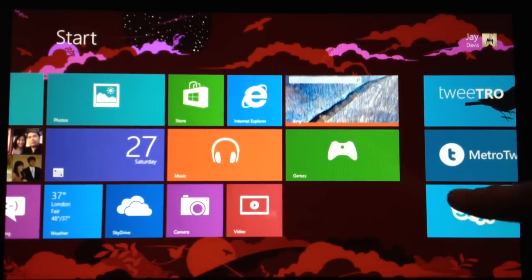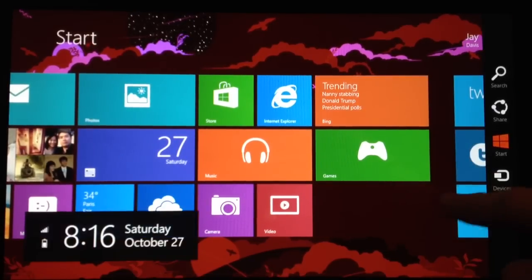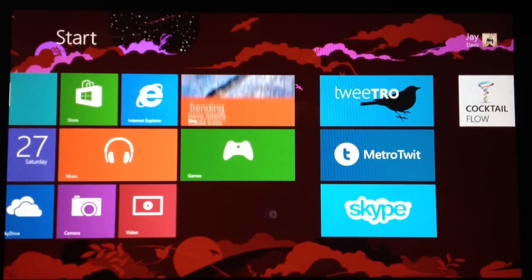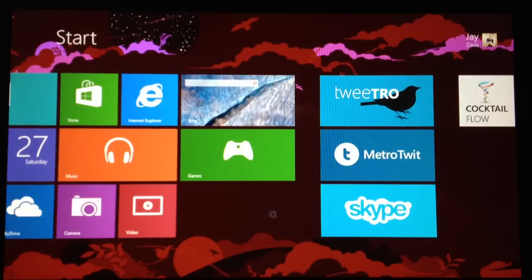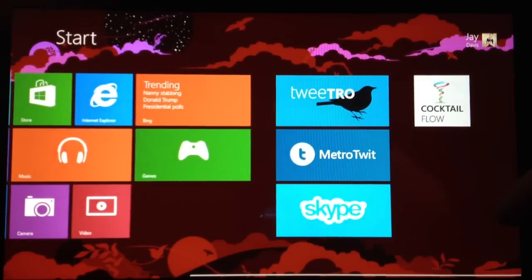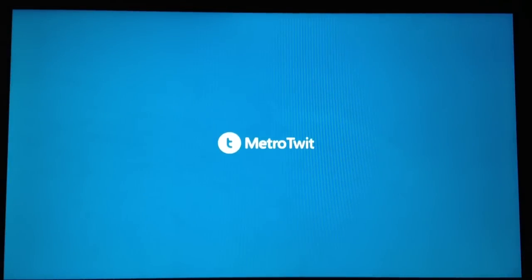What else do I want to show? I wish you guys could see the Tweetro app. I think it's very beautiful. It's very awesome to look at. It's very Metro or modern, whatever Microsoft wants to call their new language now. It's very clean, very fast. Until they get an update out for the app, that won't be working yet. So I'm just going to show you Metro Twit, which is what I've been using right now. It's okay. I would recommend it to somebody.